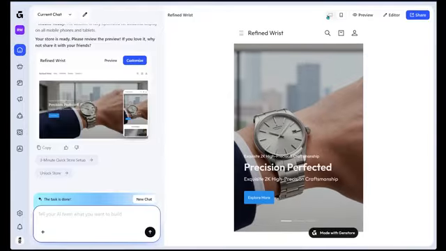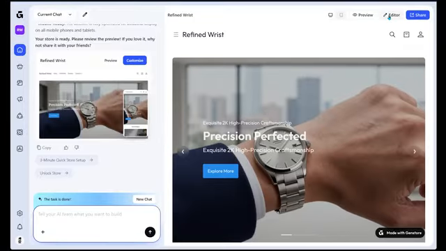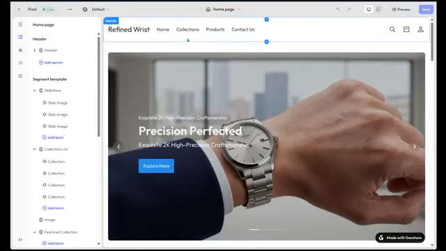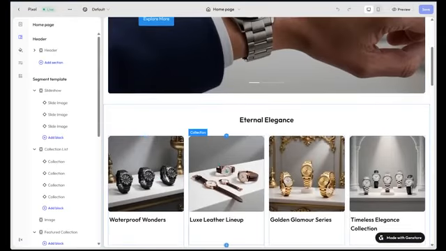Now just back over to the previous page, I can easily jump between desktop and mobile, as this is mobile friendly as well. I can also share my store. I can click on the editor. Just over here on the editor where I can make direct manual edits like this.